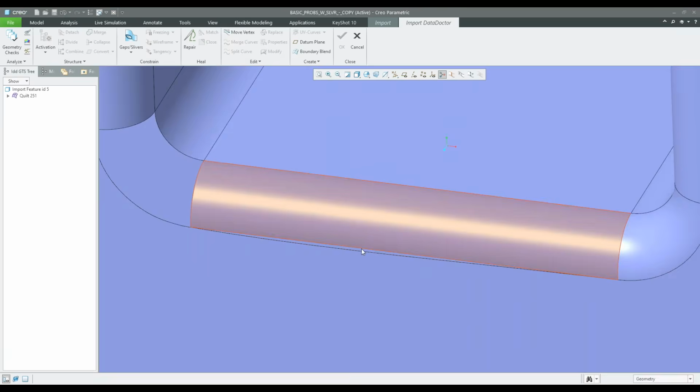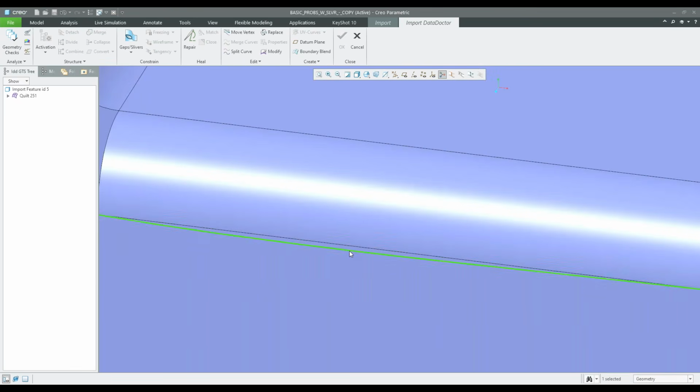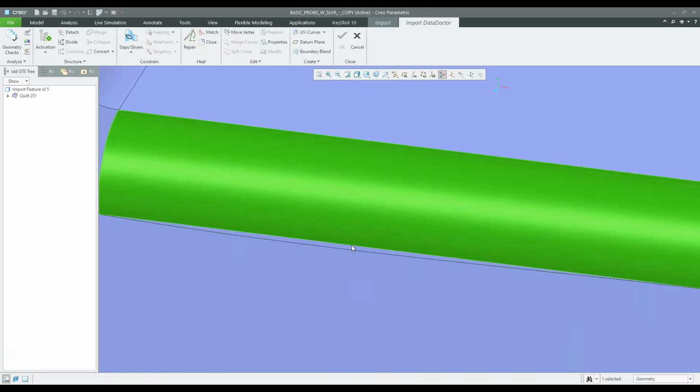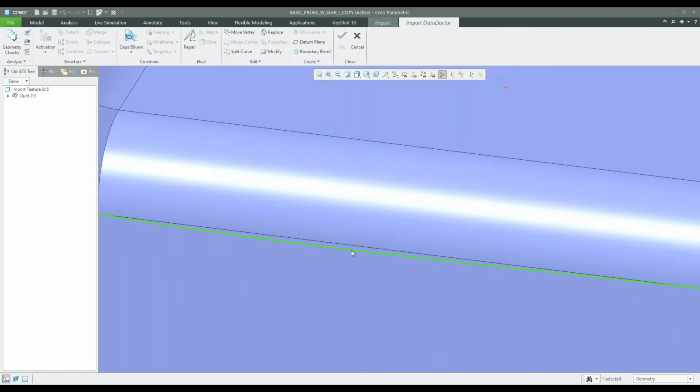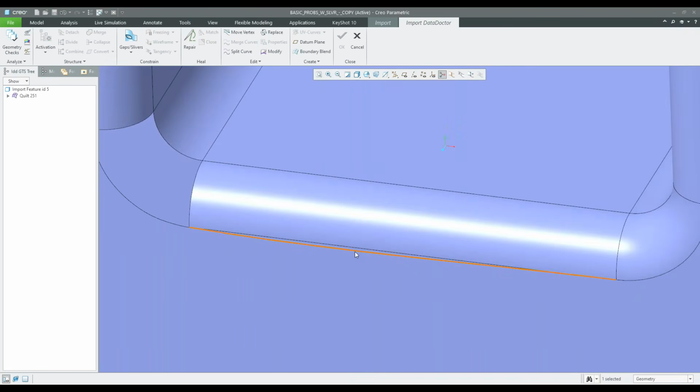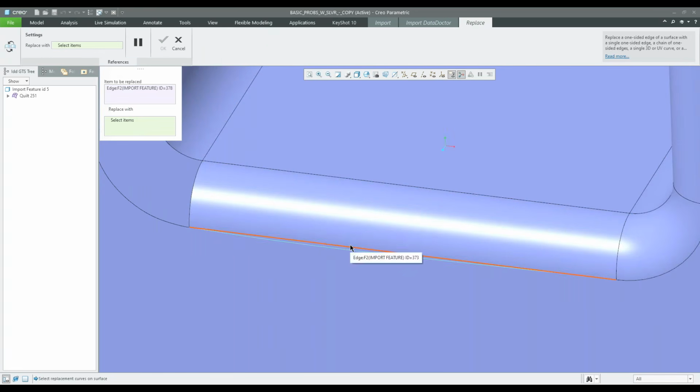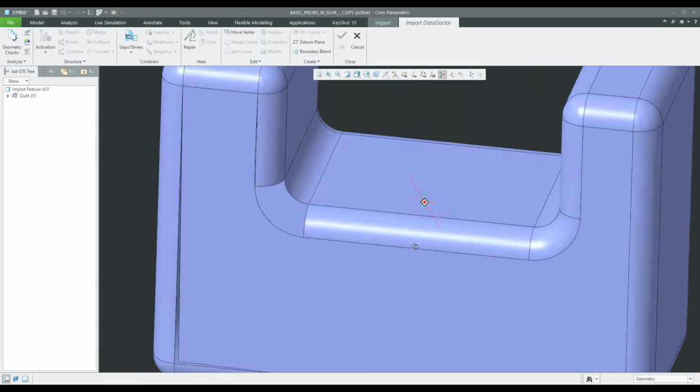We can also replace an edge with another edge. For example, if I don't want to use this edge down here, and I only want to use this edge on this fillet, I can select the bottom edge and say, we have to get rid of this edge. And as a matter of fact, I want to replace this edge with this one above it. To do that, come up here to the ribbon, go to replace, and then replace the bottom edge with this top one, and click OK, and there you go.